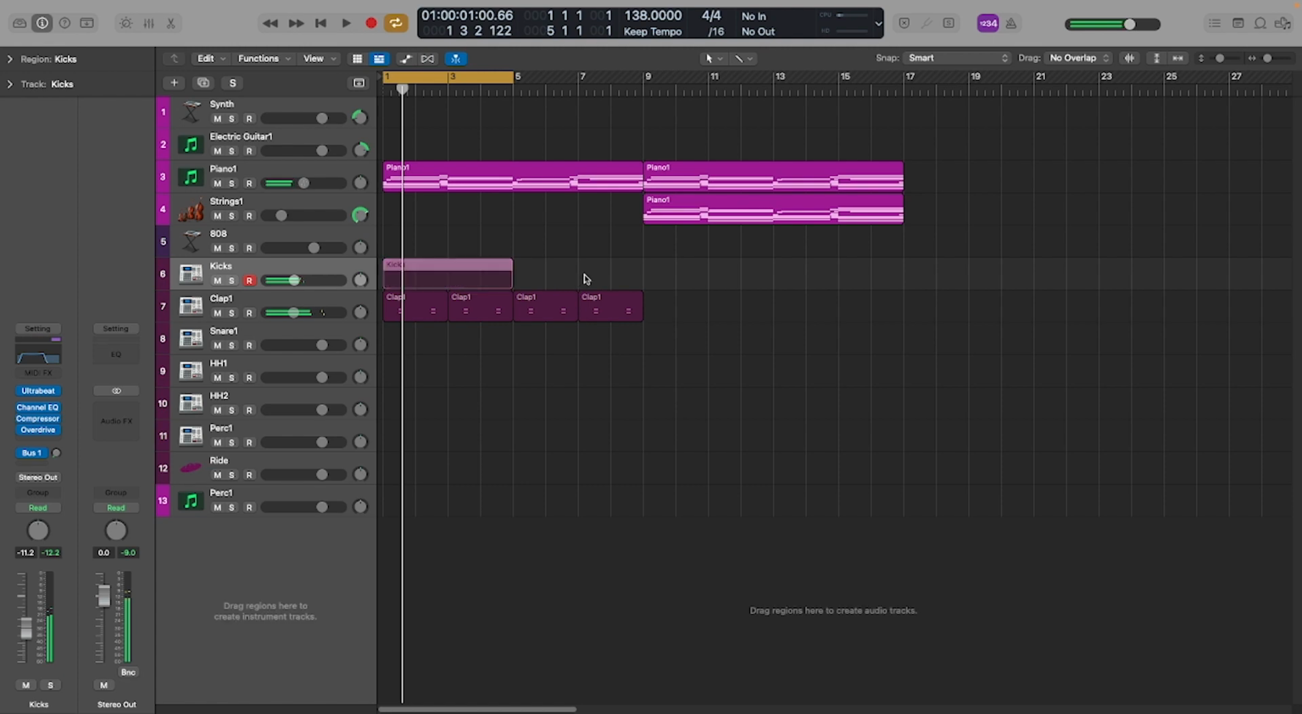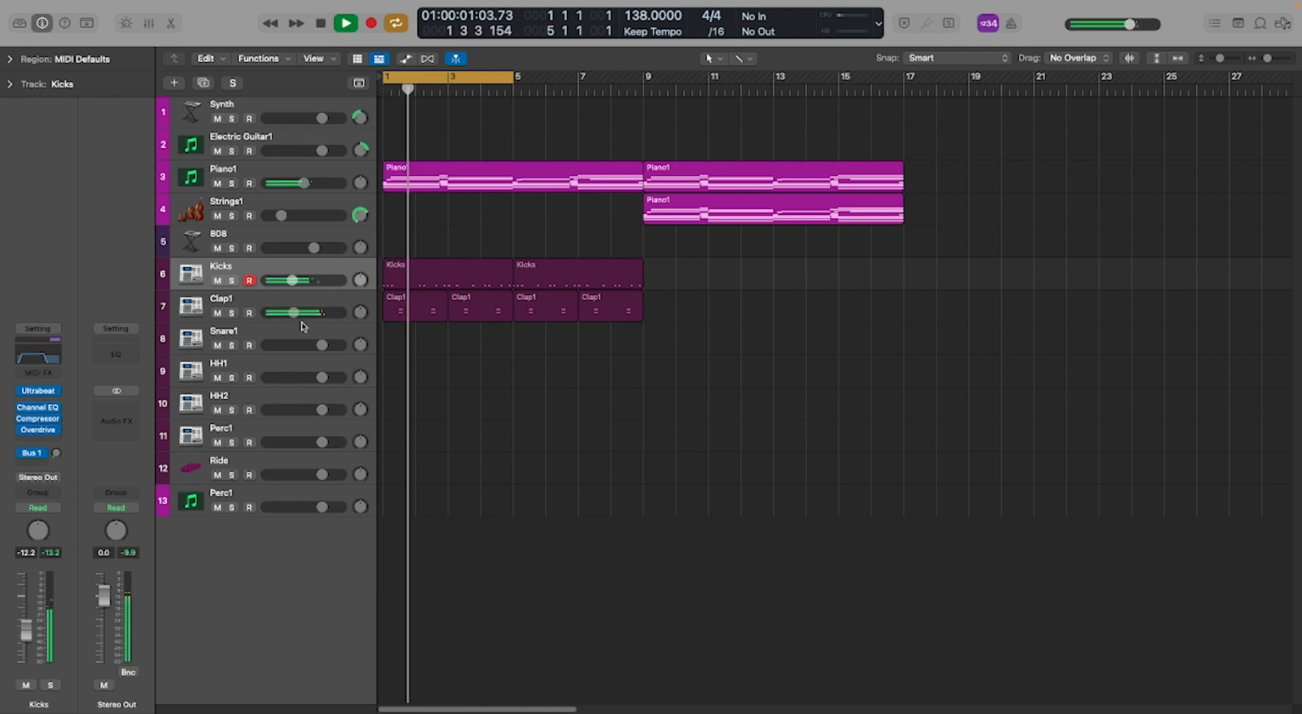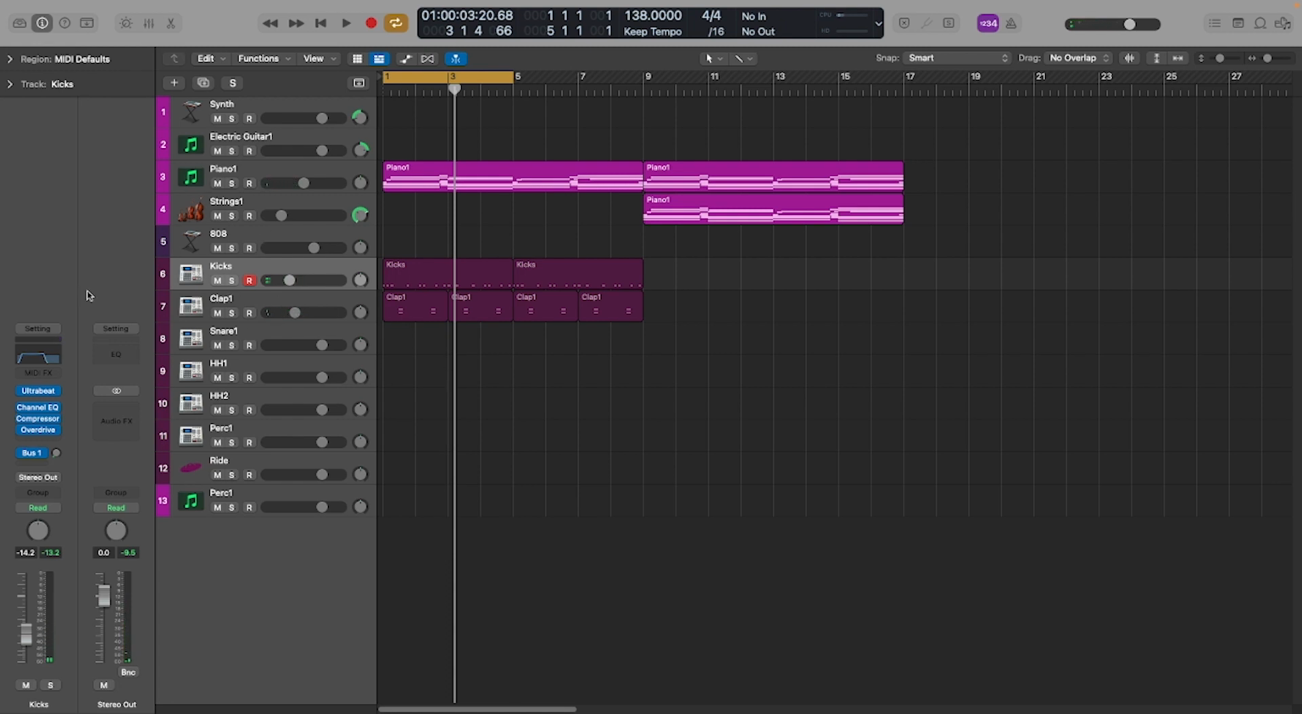That's pretty solid for now. I think I'll keep that. If I do change that, I'll change it later. And oftentimes I'll kind of mix and master as I go, in terms of just leveling and making sure everything sounds good as I go.